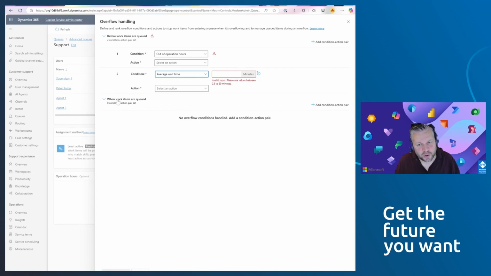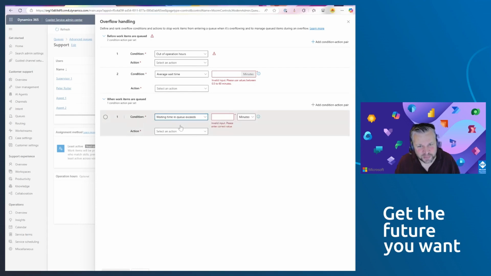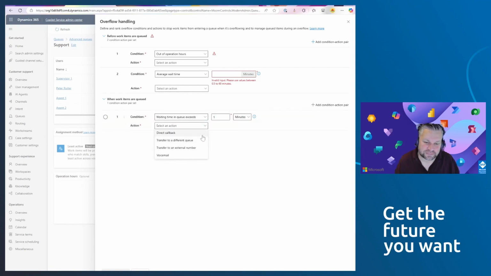There are also overflow rules for when work items are actually queued. So this is before, and this is when they actually dropped inside of the queue. You can see that there are fewer options. I got one option that says waiting time in queue exceeds. Now mind, you cannot set 0 as a number. If I try to say 0, I can't. I will always get 1. So the waiting time in queue can never be 0.